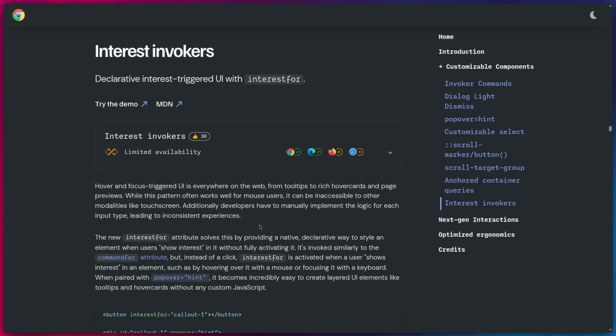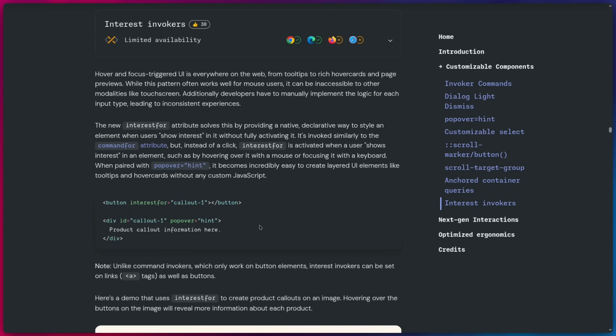Interacting with user interfaces on the web is challenging because you have to account for all the different inputs. For example, it might be easy for you to click with your mouse, but it might be harder for someone else on a touchscreen. So here is where interest invokers come in. They basically make it easy to show an interest for something and display a tooltip, for example.